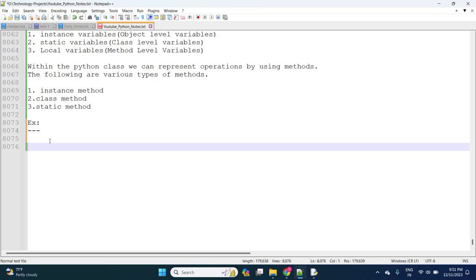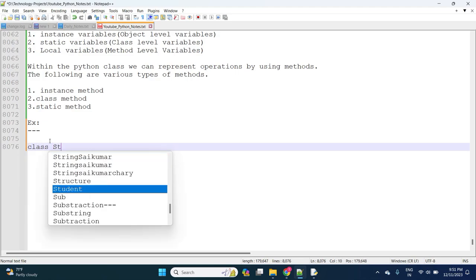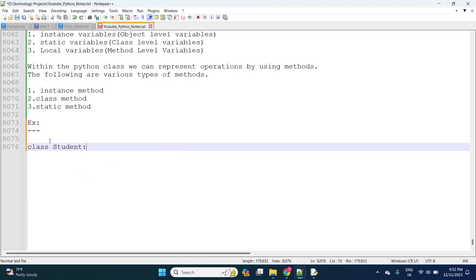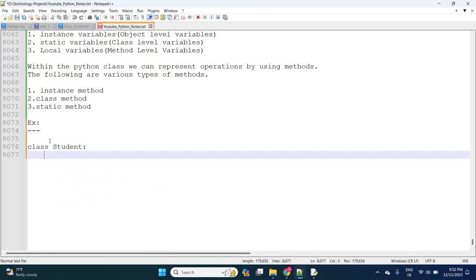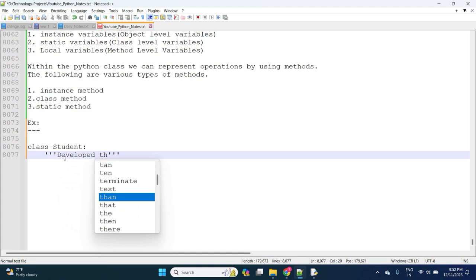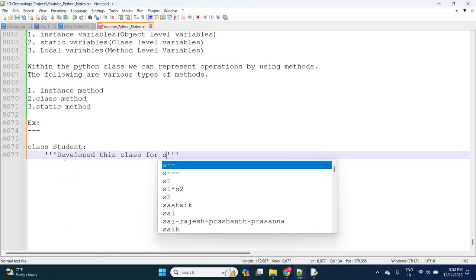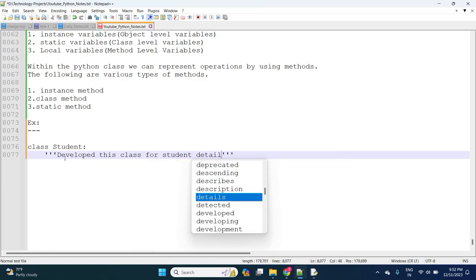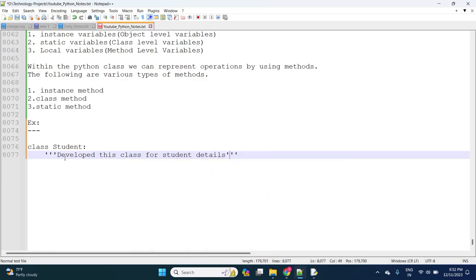Okay, I'm taking one class, class Student. Next, here I'm taking what is called a documentation string. Make sure that if inside the class you are representing triple quotes, whatever you write inside the triple quotes is represented as a documentation string. Developed this class for student details.